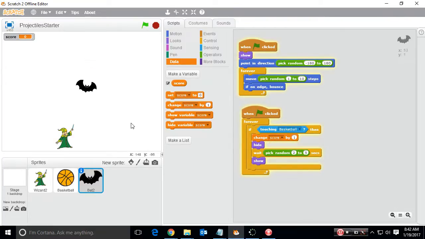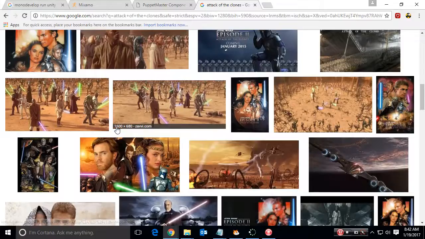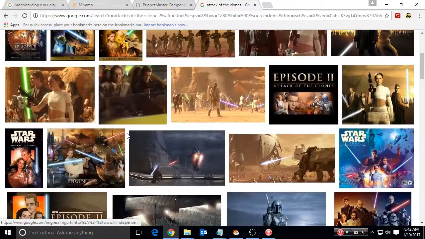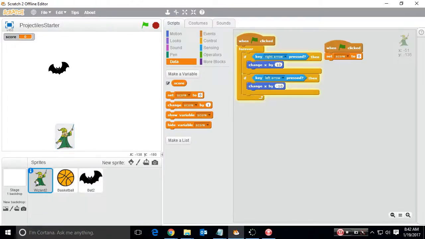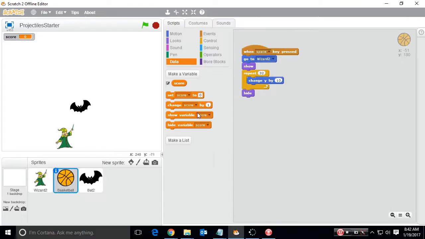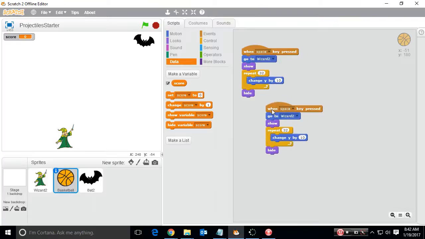I sure can. Yeah, it's George Lucas's Attack of the Clones. Okay, so let's go clone this stuff. I'm not going to clone the wizard, it would just make more good guys. Let's try to clone the basketball every time I push the space bar. Ooh, this is going to be good. So I'm going to duplicate it when the space bar is pressed.